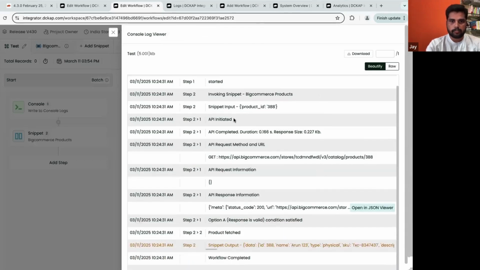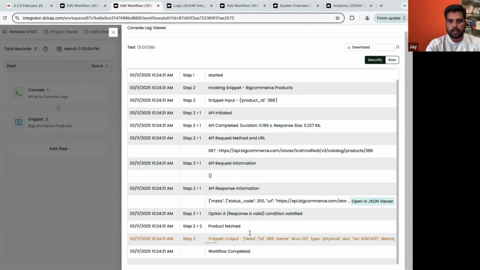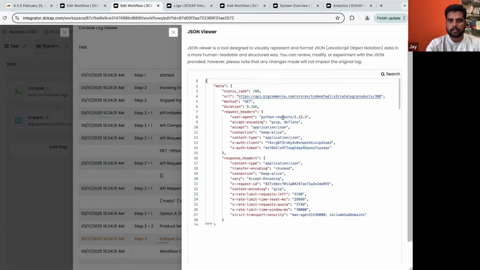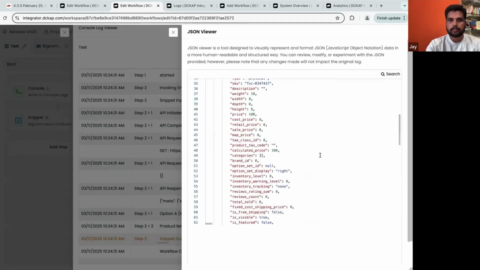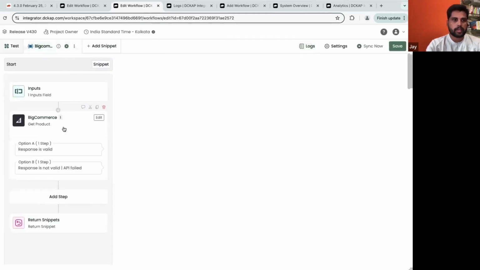Yep. So you can find all the data now after I enabled the console log for the snippet. And the final snippet output is the entire data. So this is the data which is written from the API. So basically, you get the idea. So I have a logic here. I can add n number of steps here.